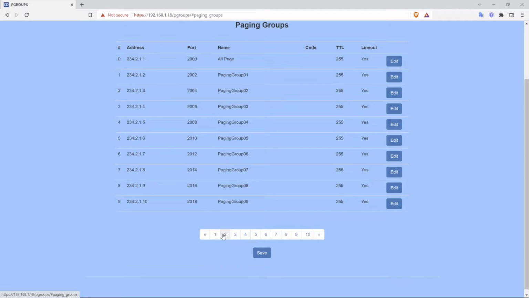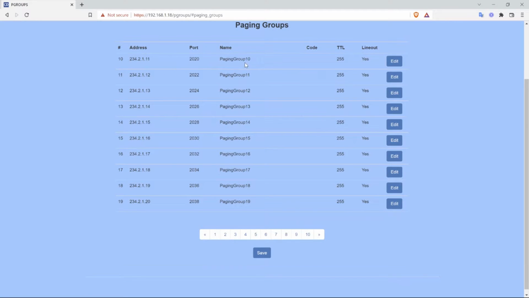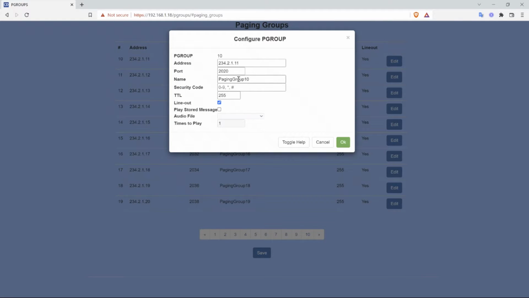So the second step that we'll do here, over on page number 2, is we'll set up that stored message group, and we'll just call this stored message. You know what? Let's call it earthquake drill. And we'll, of course, have this go to this address and port combination. We don't need to adjust that because we'll just set up all of our speakers to listen for this particular group.